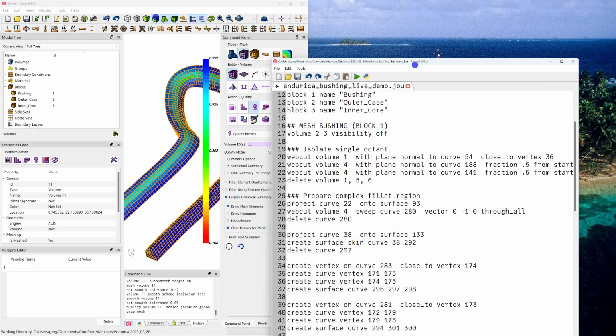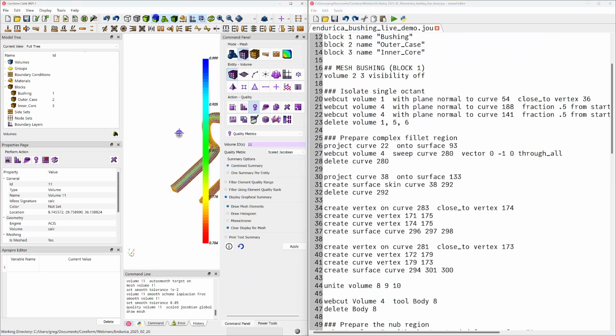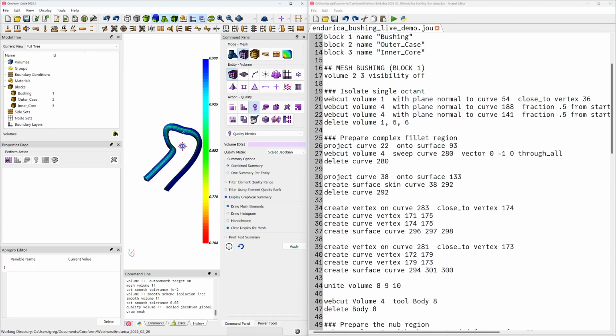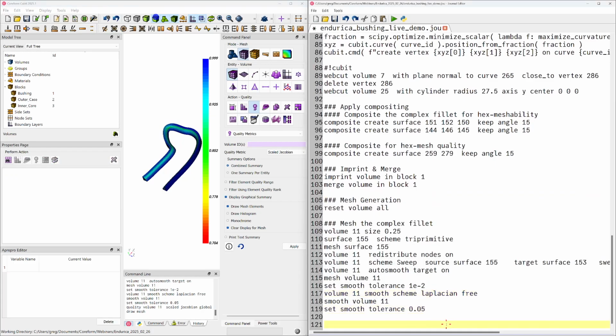In my opinion, scale Jacobian is really the best metric for finite elements, at least in solid mechanics, the ones that I typically use. That's what I recommend. Fluids and some other kinds of applications may have different needs, but it's a pretty good jack of all trades. All right, so we've got that region meshed.